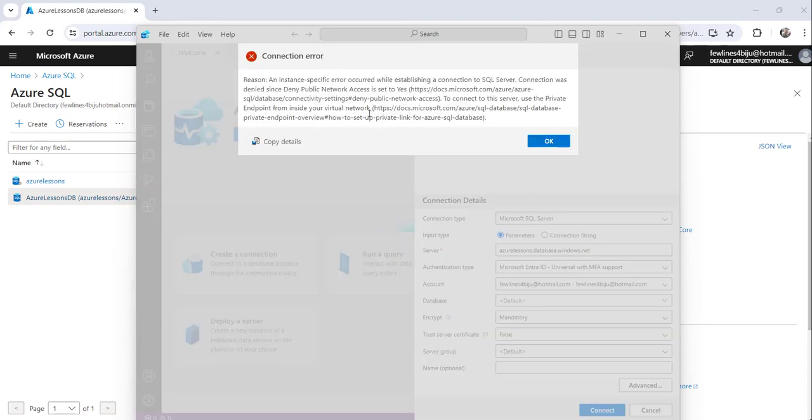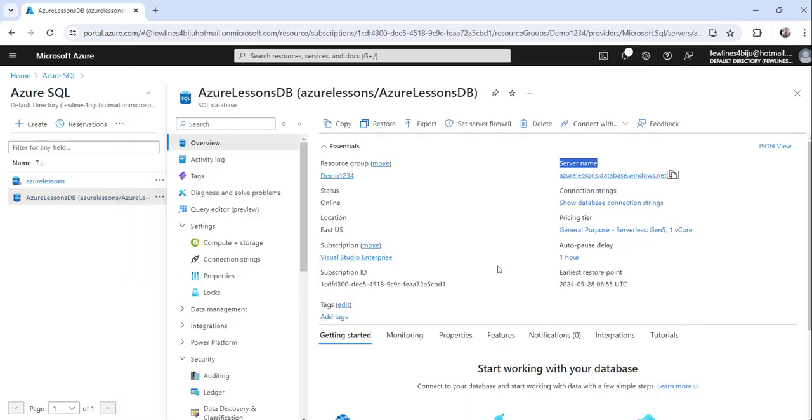Now you can see here we got the same error I was talking about. It is showing that an instance specific error occurred while establishing a connection to SQL server, and that's why the connection was denied. Okay. So to fix this error, what we need to do is go to the portal again.